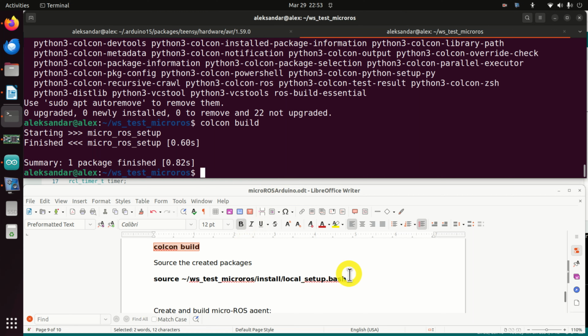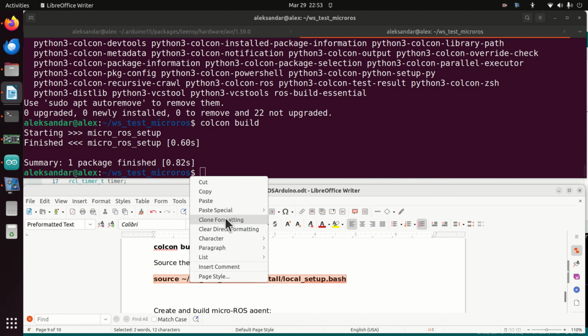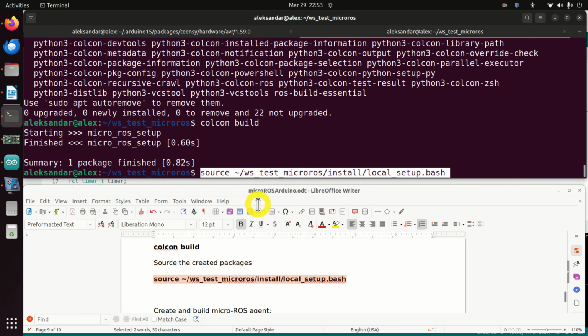Next, let's source the created packages. We need to source this file. This is a very important step.